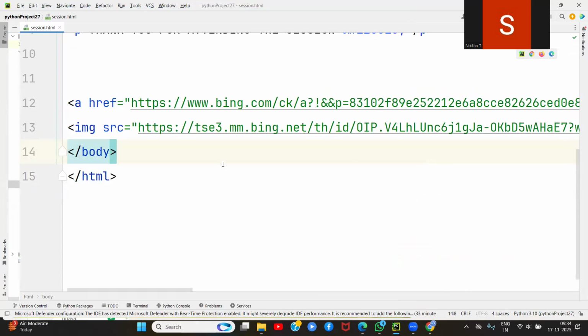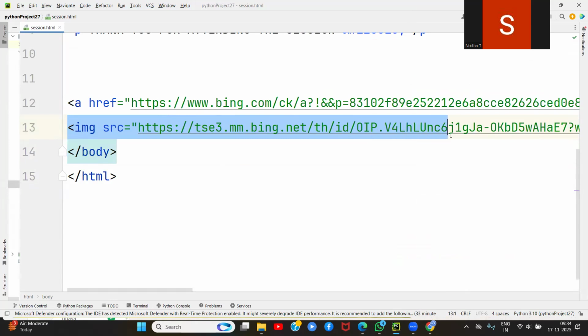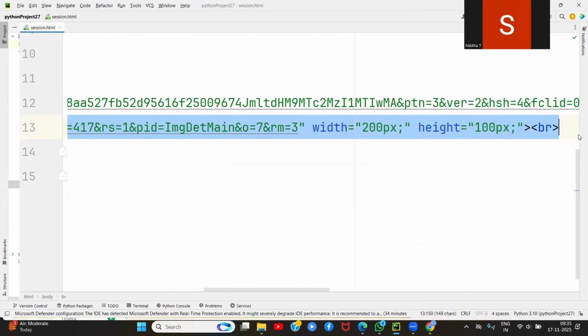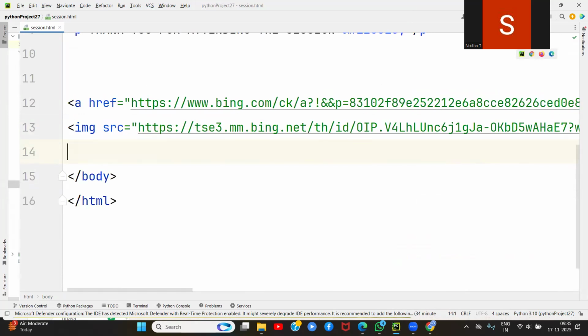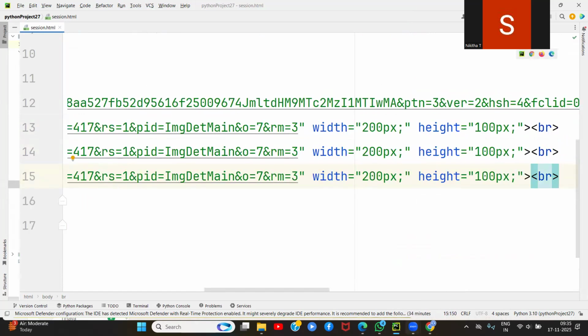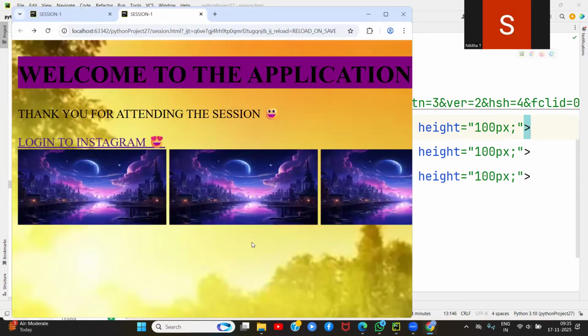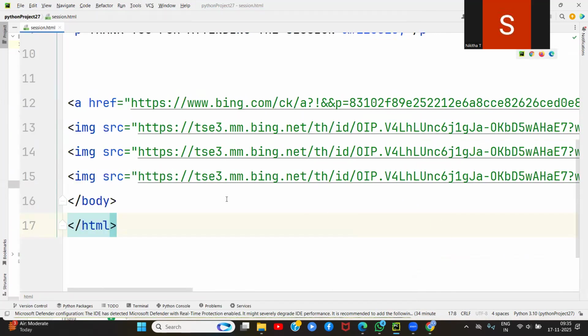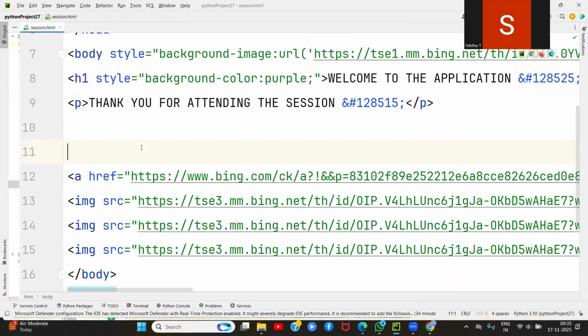Are there any limitations for this? No. Just copy this one and paste it here, and paste it here. That's it. Instead of this break, just go back to this one. Now you see how many images you are getting. There are no restrictions, nothing is there. So this is all about the basic things.